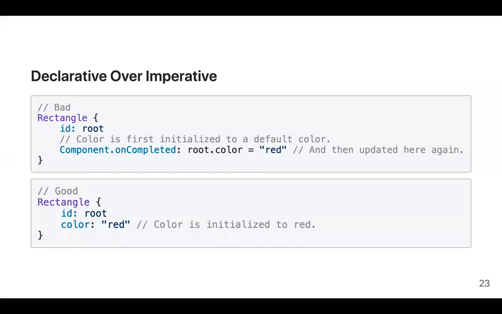Using imperative assignment may have an overhead as well, since, as you can see in this example, the color is first initialized to a default one, and then when the initialization of the rectangle is completed, the color is changed.